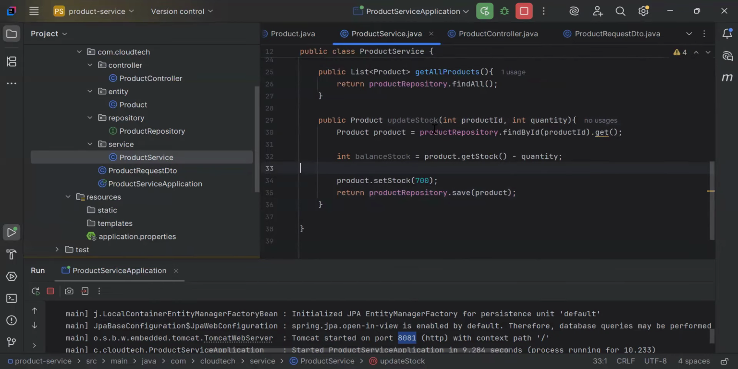Okay, so what we did here, we simply tried to find the product. So we got the product. Now the product is available. We retrieved the stock of that particular product using the get stock method, and then we reduced the order quantity. Okay, so I'll just rename this to be order quantity.